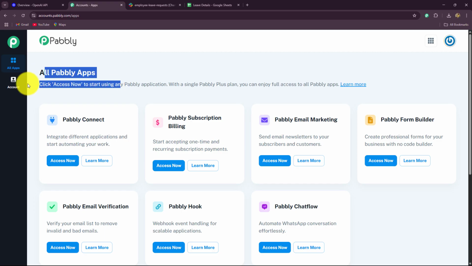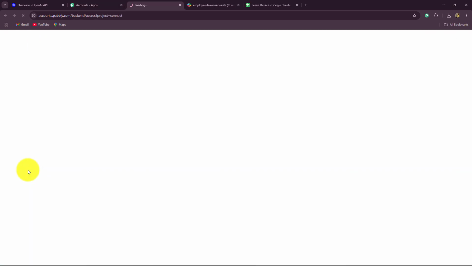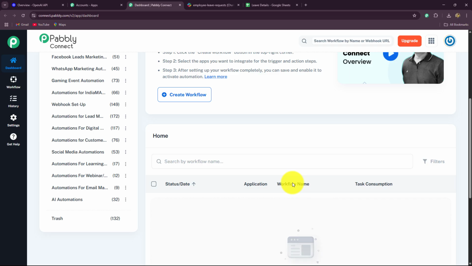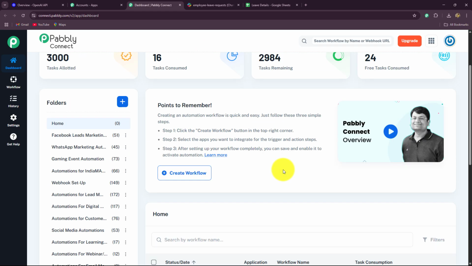Now this is the all apps section, where we can find all the products which are offered by Pabbly. To create this automation, we are going to use Pabbly Connect. So let's click on access now. Now it has taken us to the dashboard of Pabbly Connect. On the dashboard, we can find all the workflows which we have created.